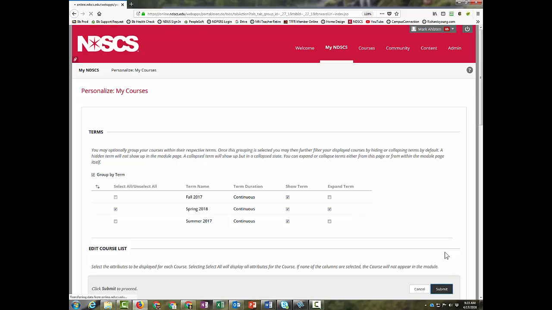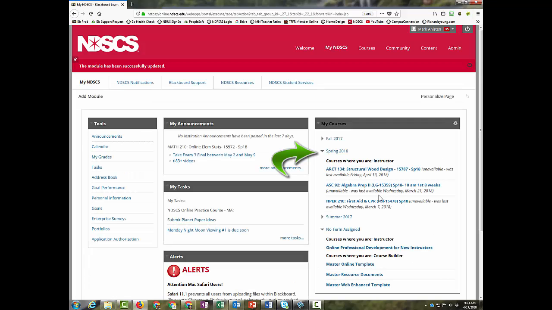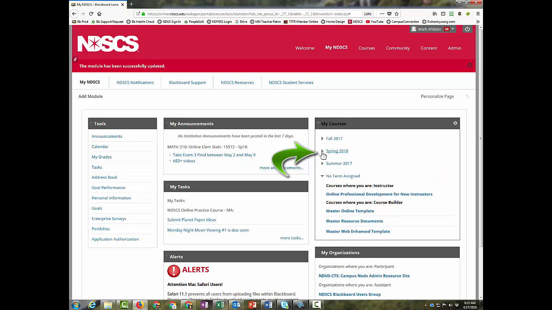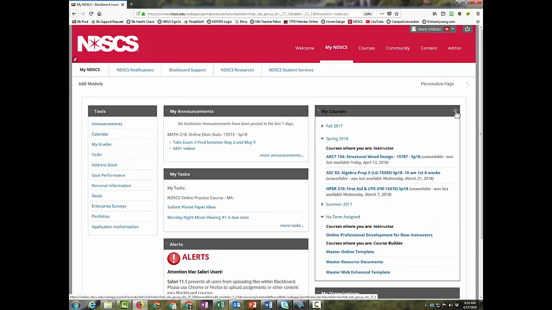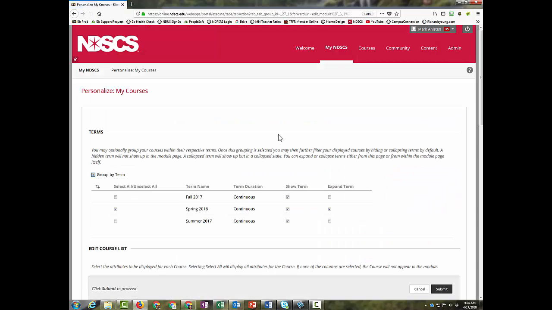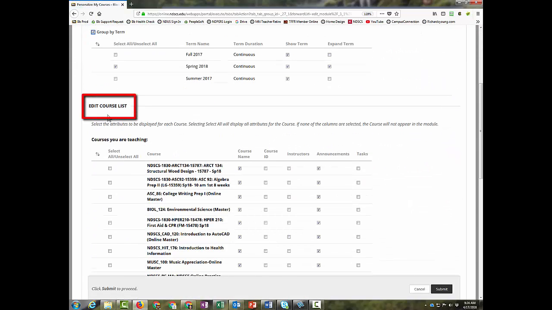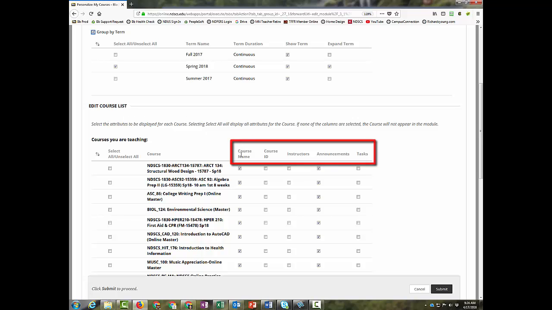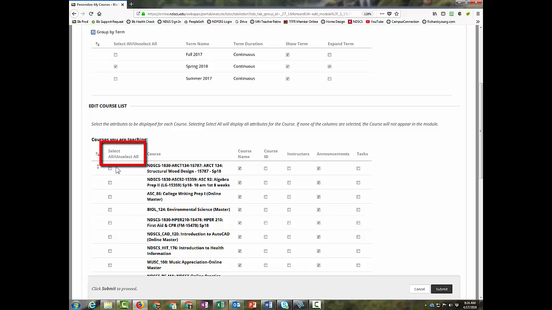Click Submit. Group by Term mode provides collapse and expand arrows to change the display from here. Back in Settings, use the Edit Course list to select attributes to be displayed. Select all, unselect all, changes all options for a course, or you can change attributes individually.